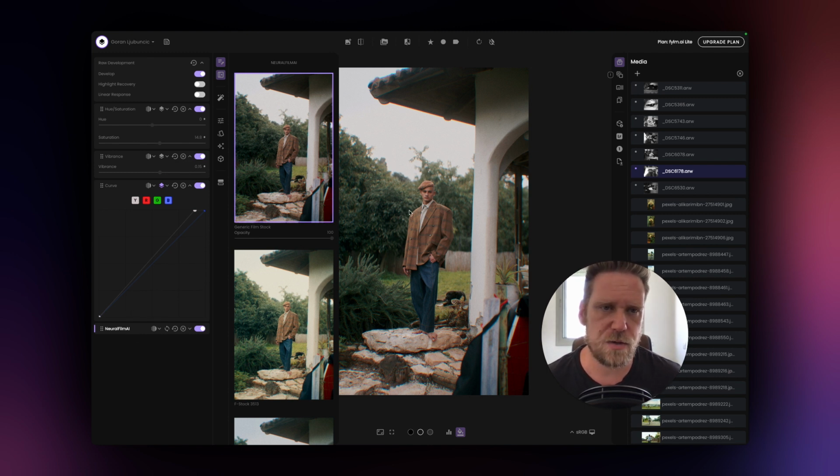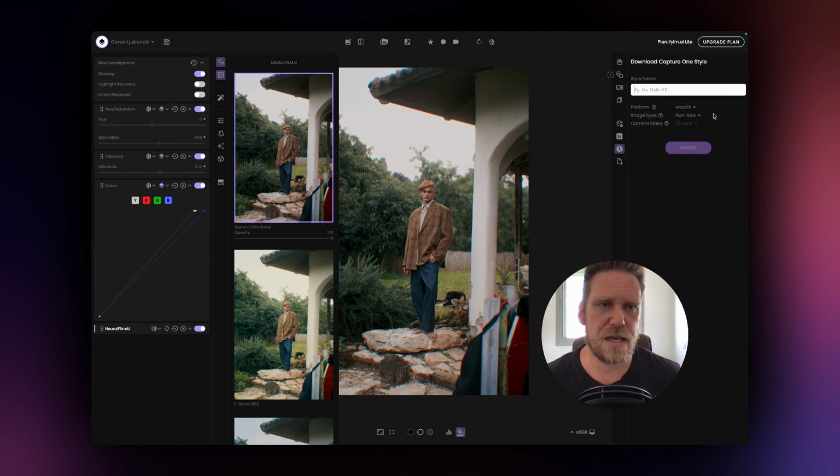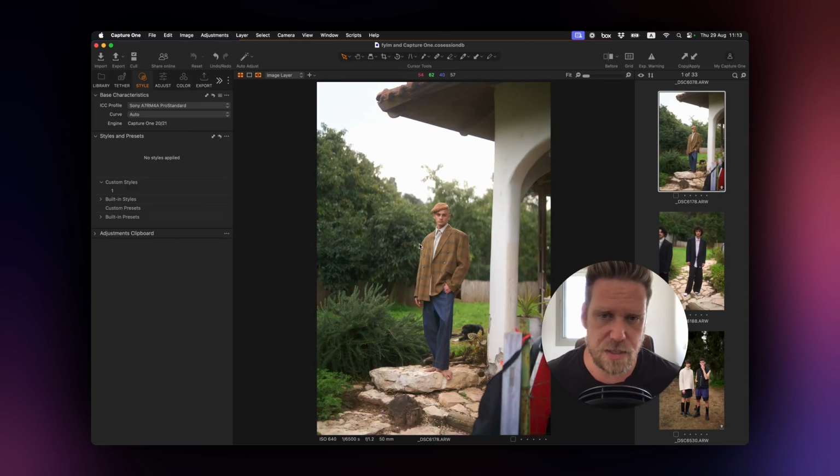So now if I were to export this look as a Capture One style, I would have this saturation, this vibrance change, and this exposure change baked in my image. And since I would have it baked in my image, when I would apply that look in Capture One, I would probably get an image which is too saturated, too vibrant, and a little bit overexposed because the starting point in Capture One was actually from the beginning more saturated and brighter. So I don't want that.